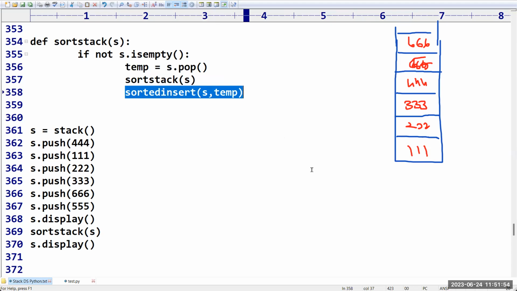Actually, it is not possible to sort the data inside the stack, because we have only one pointer, right? But by using recursion, we are just doing the manipulations. Yes, it's clear, sir.